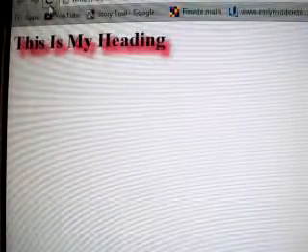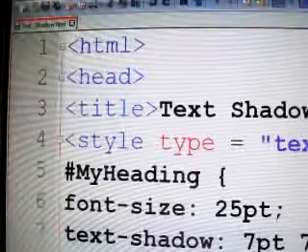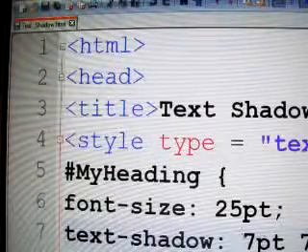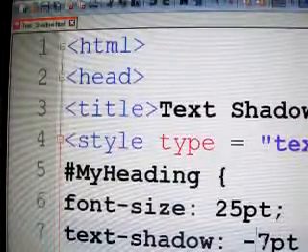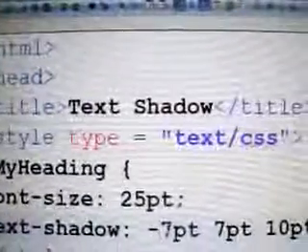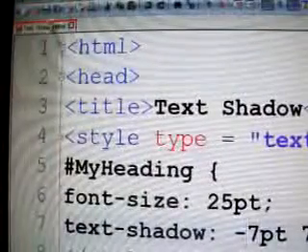Now you say, now you said that those numbers move it up and down and left and right. Well, let's move it around a little bit. Let's have a negative right here. Okay, we have a negative right there. Let's go ahead and save it. And now, look at that. That just moved our text shadow from right to left. So now it's on the left-hand side of the screen instead of the right.